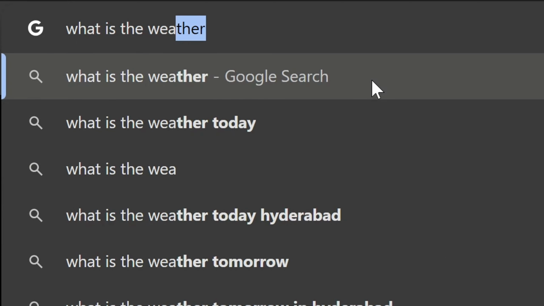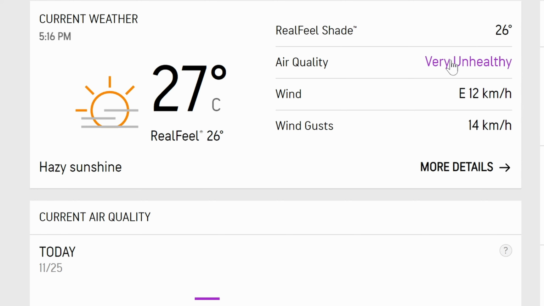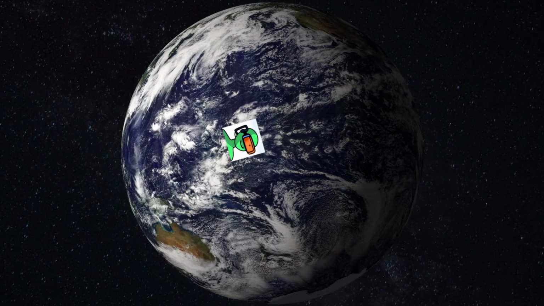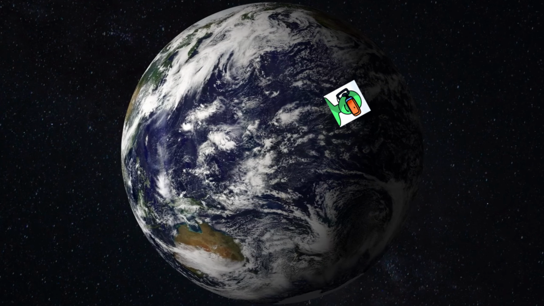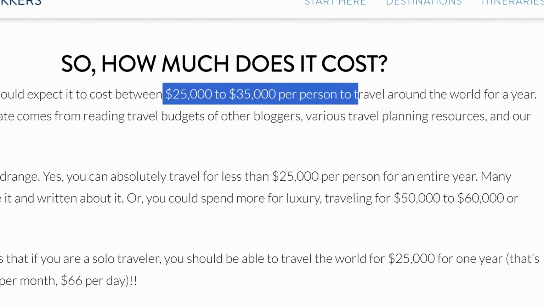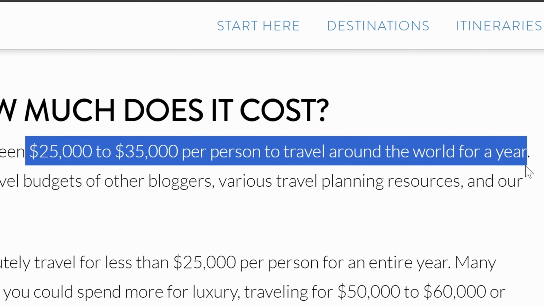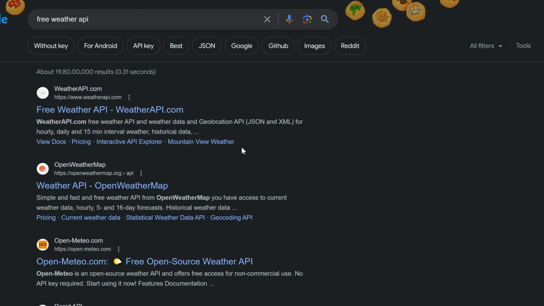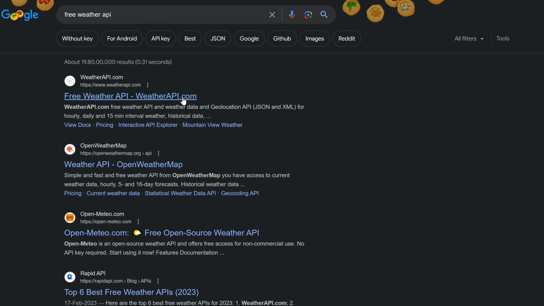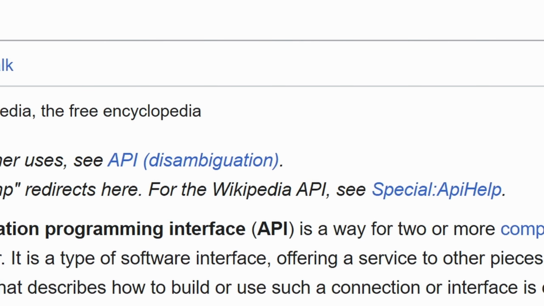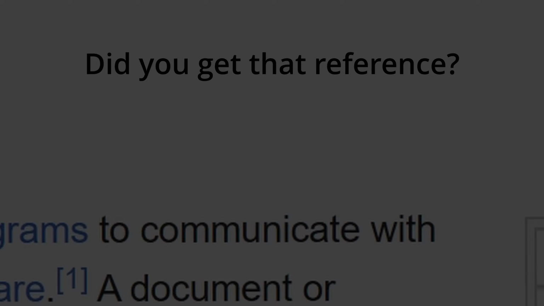To build an app that displays weather, we need some weather data. I don't know about you, but going to every country every hour to collect it seems like a lot of work and quite expensive. So instead of doing that, we'll be using an API. What? You don't know what an API is? An API or an application programming interface is a way for two or more computers to communicate.